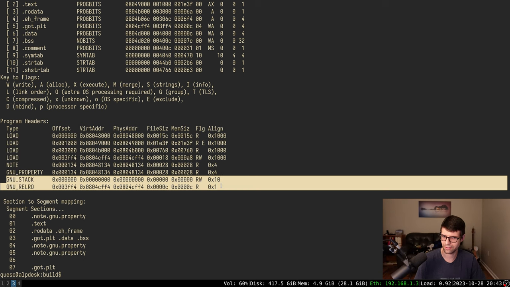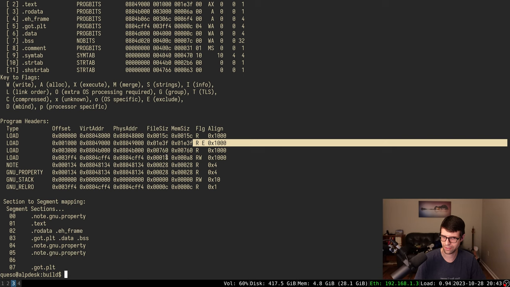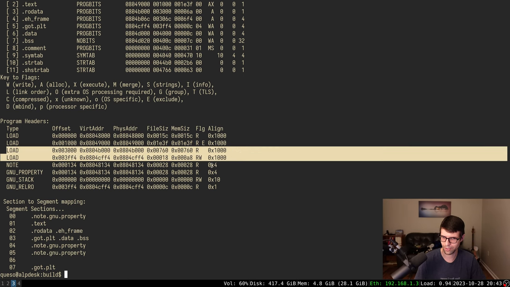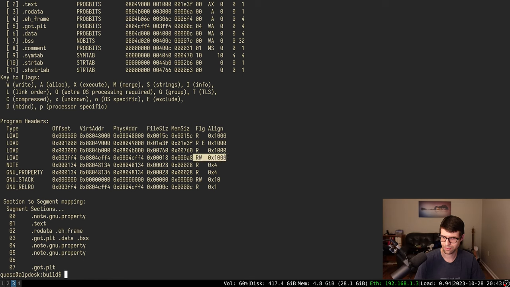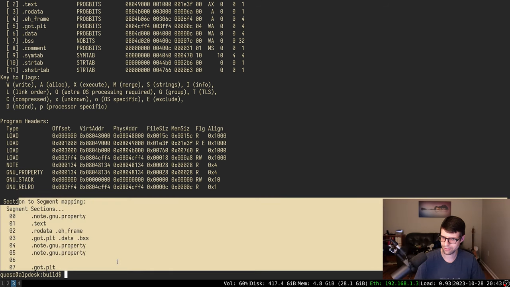Maybe it needs to know the stack and stuff. I don't know, but I'm only loading these. Readable, executable. That'll be where main is, the entry point, and readable and readable writable. So this should be data, and these will be like RO data or BSS or something. And we have other stuff I don't want or need.